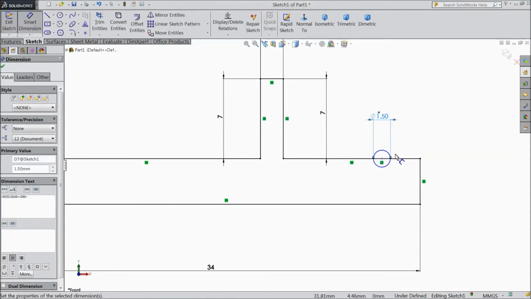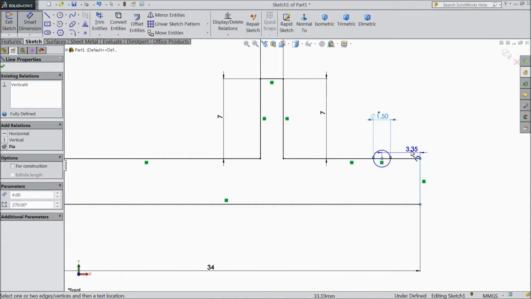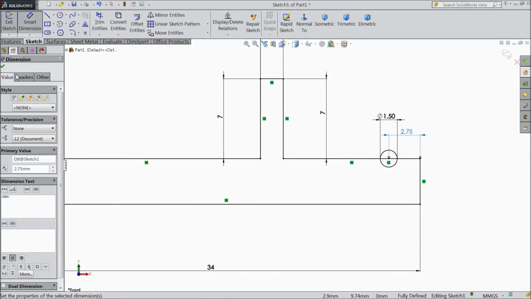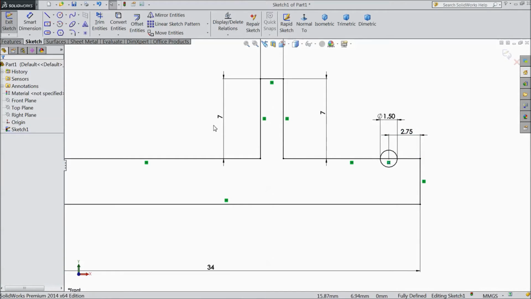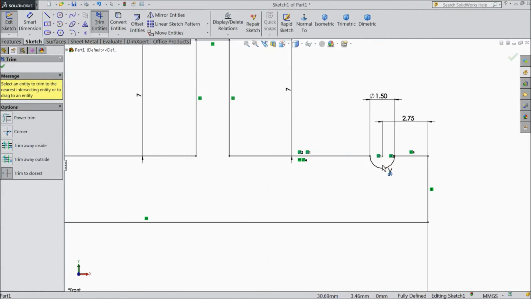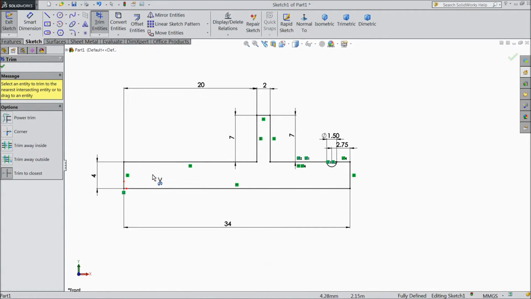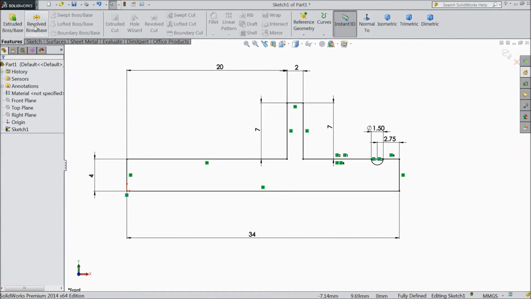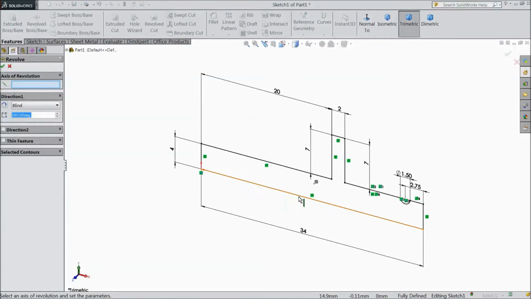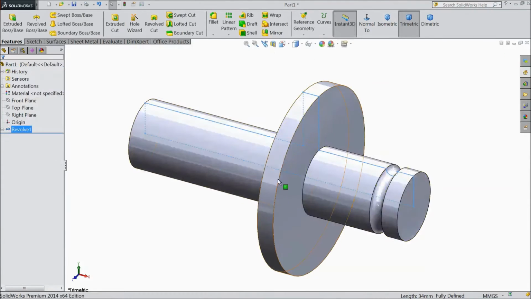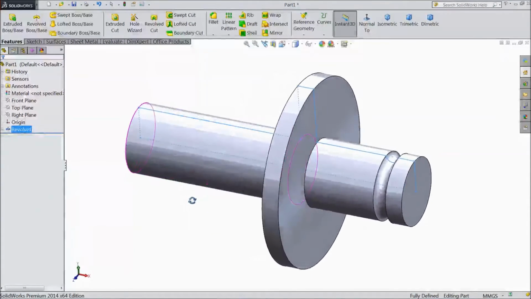Keep diameter 1.5 mm and distance from here to this line 2.75 mm. Okay, now select trim and trim outside circle and inside line. Okay, now it is fully defined. Go to feature, select Revolve Boss. Select this down line as axis. Click OK. Now this flow shaft body is ready.